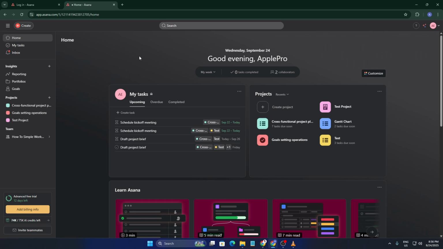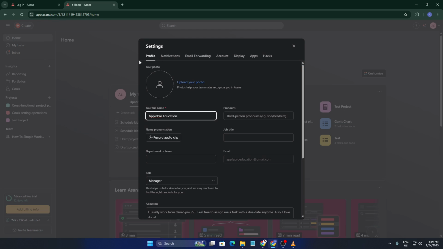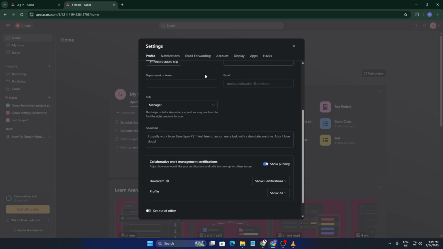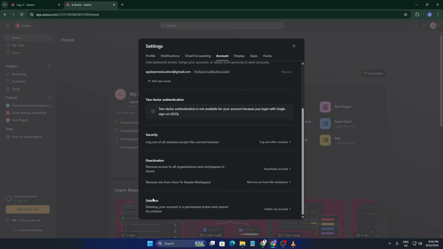Now, look to the top right corner of your screen and click on your profile picture or initials. A drop-down menu will appear. From here, select Settings. This will open a new window where you can adjust different parts of your account. Inside the Settings window, click on the Account tab, scroll down, and you'll find the option that says Deactivate Account. When you click on it, Asana will ask you to confirm your decision.